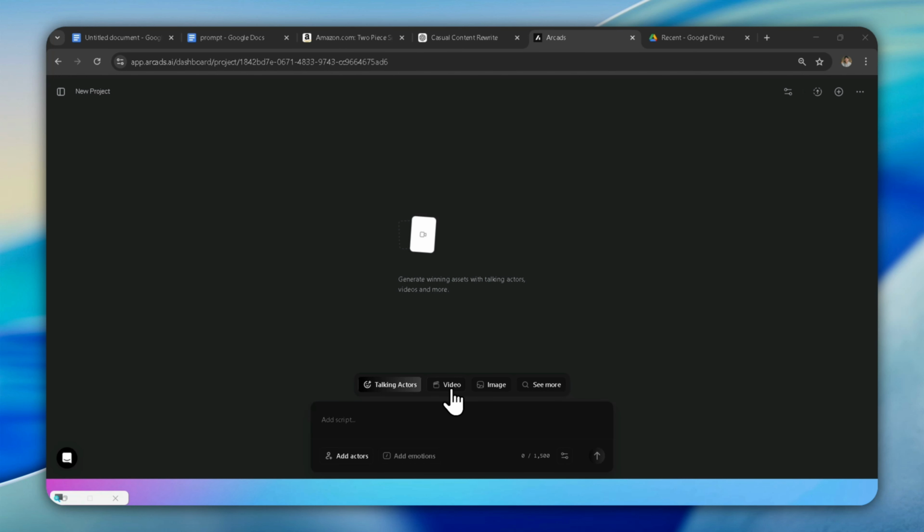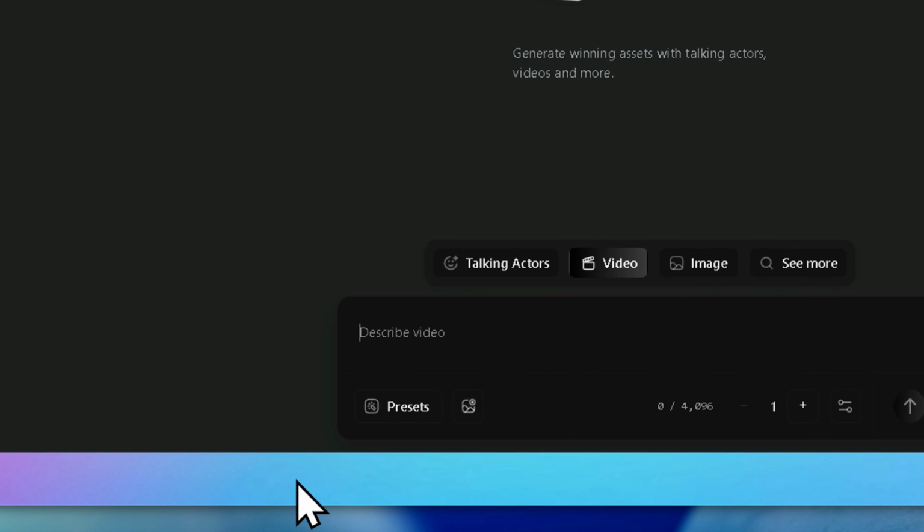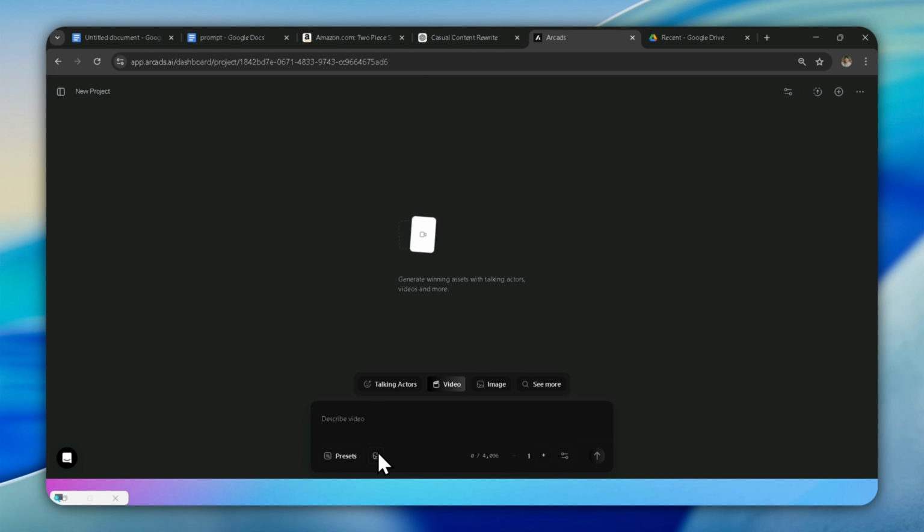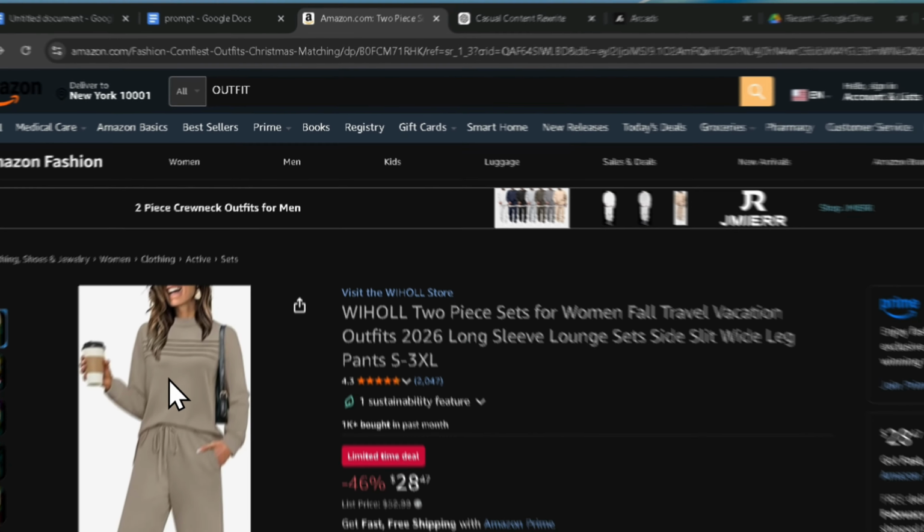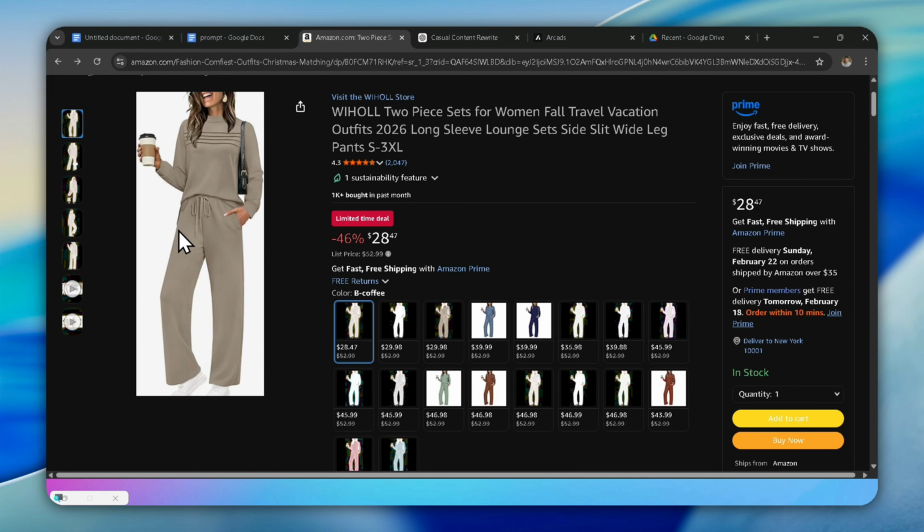Now let's create a fashion or outfit promotional video. First, click on the Video tab, then select a preset and upload your clothing image, the outfit that you want to promote. So I have this outfit that I want to promote. You need to have the image of it. I have saved the image.